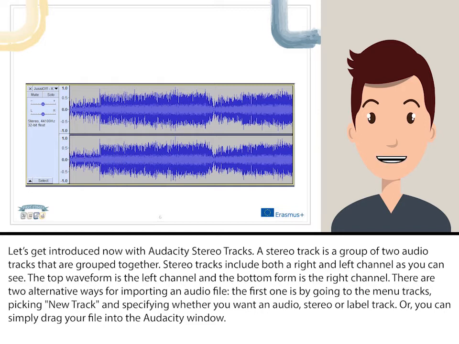There are two alternative ways for importing an audio file. The first one is by going to the menu Tracks, picking New Track, and specifying whether you want an audio, stereo, or label track. Or you can simply drag your file into the Audacity window.